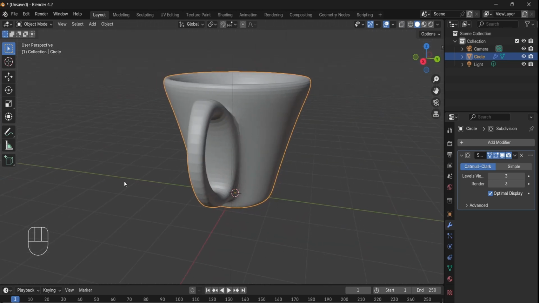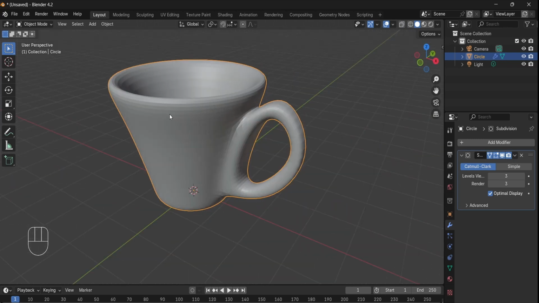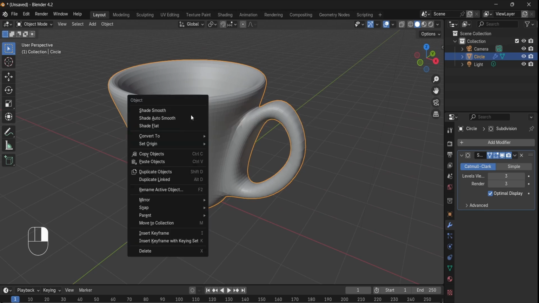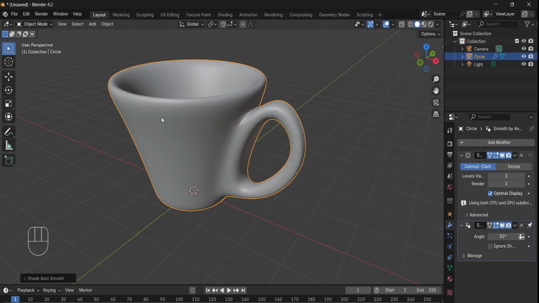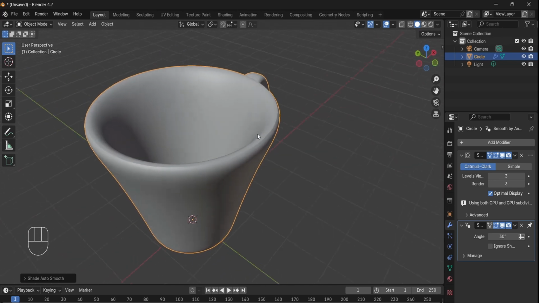When you are done editing your object, you can also make it smoother again by pressing your right mouse button and choosing set auto smooth. And now your cup is smoother.